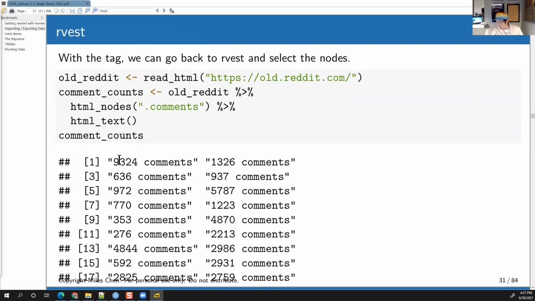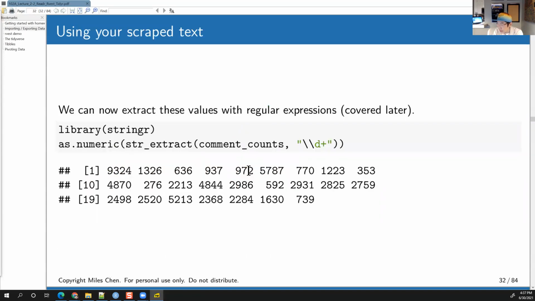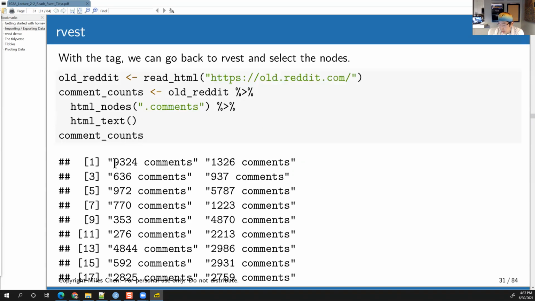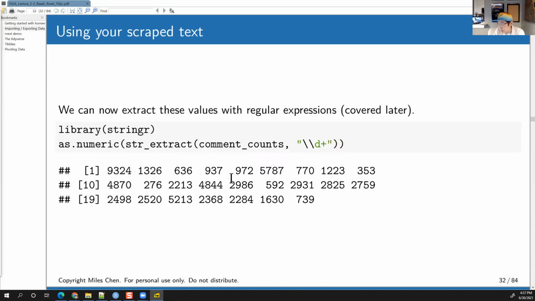So in this case, once you have the text, you can apply something like a regular expression, which we'll cover later, which will extract, say, digits out of it. So 9324, this is 1326, 636. This is the kind of information that we might want to extract, and we can say, I only want to pull out things that look like digits. Okay, so it's a very useful set of functions in R.